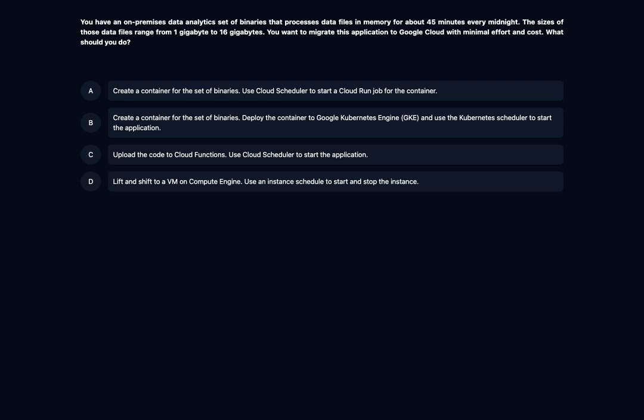C. Upload the code to Cloud Functions. Use Cloud Scheduler to start the application. D. Lift and shift to a VM on Compute Engine. Use an instance schedule to start and stop the instance.